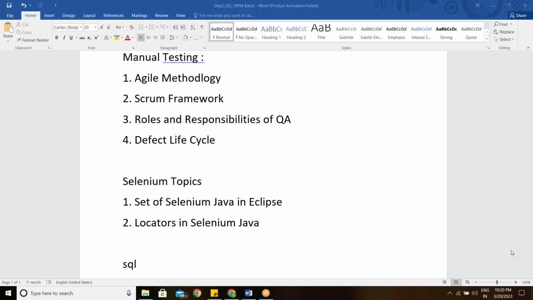No, not exactly. Here the requirements keep on changing. In the agile methodology, if customers want some changes in between the project, we can do that. In other methodologies we don't have that option, right?